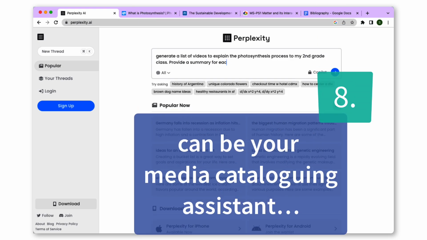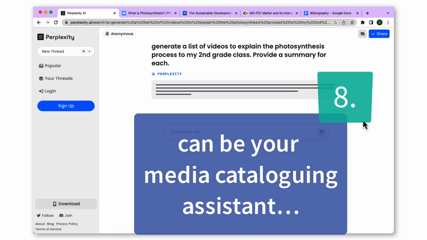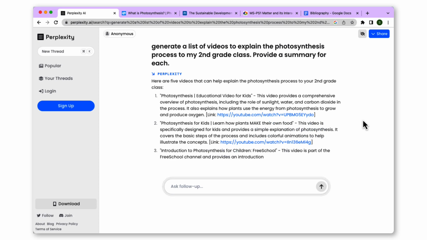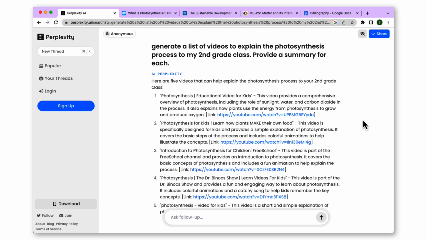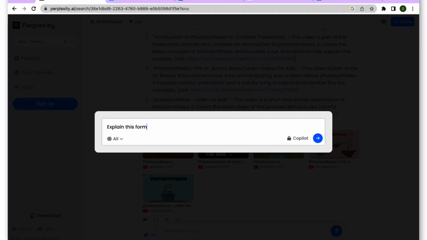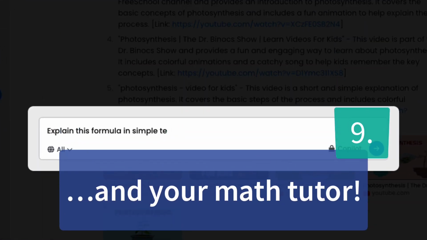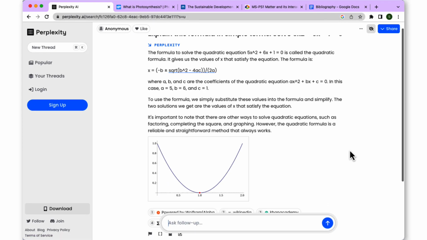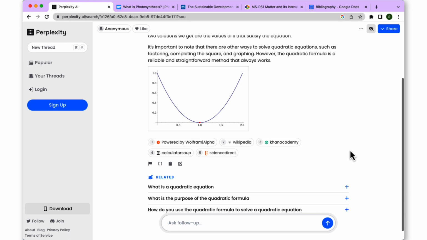It can gather video resources for you on a specific topic, so you can ask Perplexity to generate a list of videos connected to your line of inquiry. It even provides you with a summary. And if you're struggling with math equations, like myself, Perplexity has got your back. It can break down complex equations and make them easier to understand.